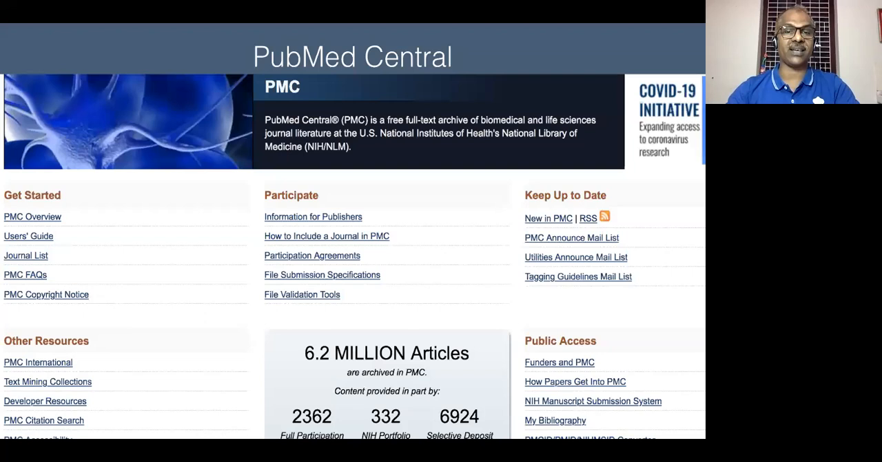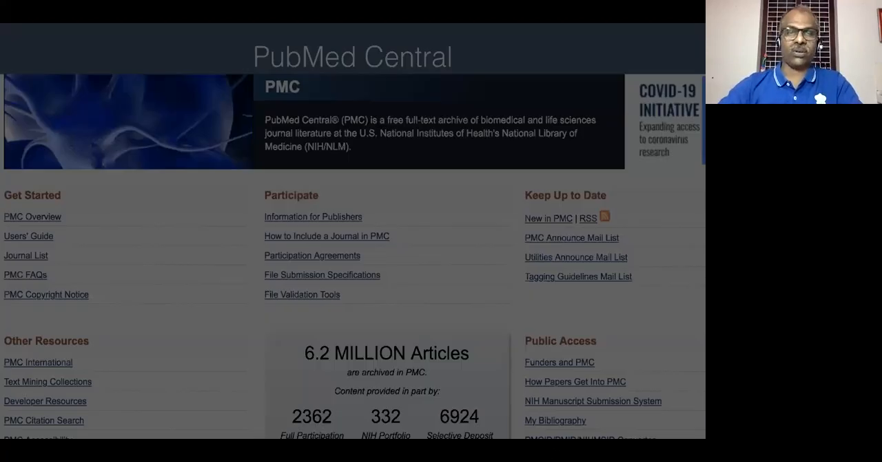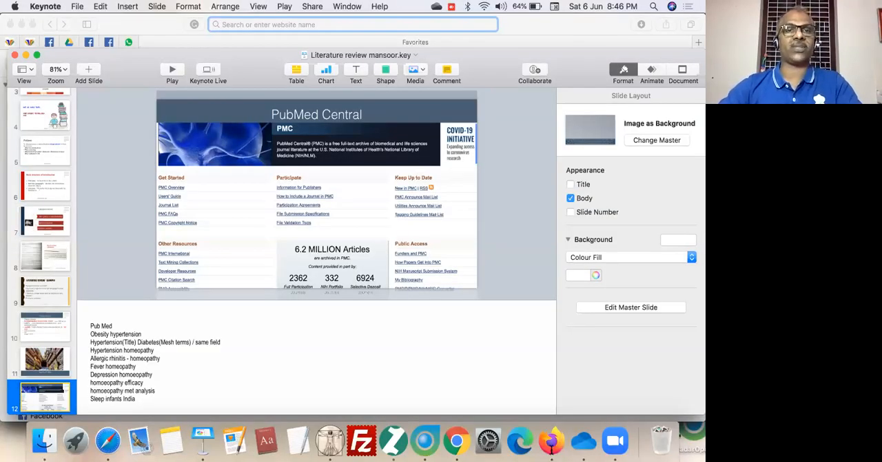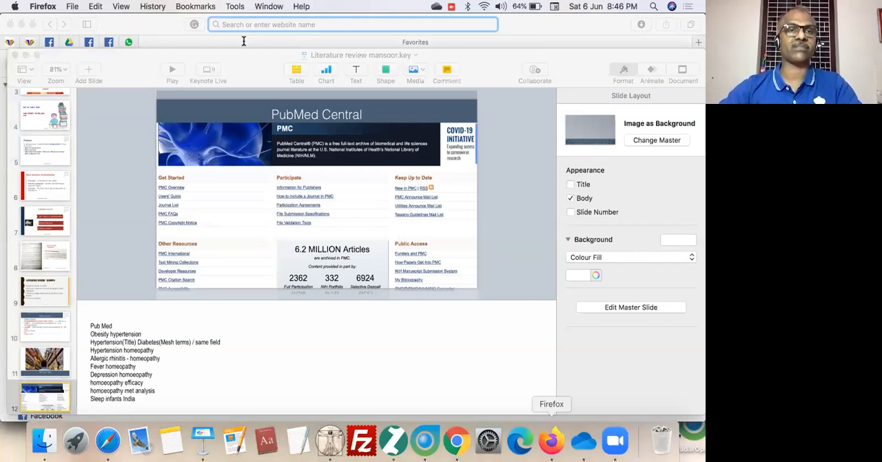6.2 million articles. So finding a research paper on your topic is a tough task. But there are some methods, so we'll discuss them one by one. Open a browser, preferably Firefox, which is the best browser.